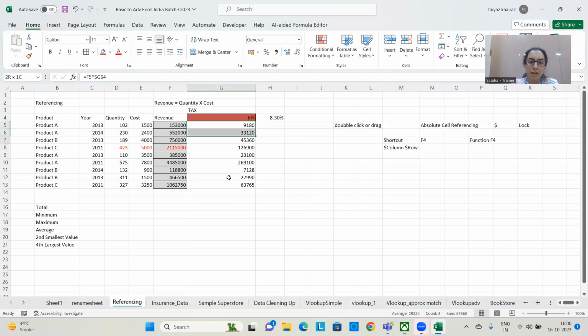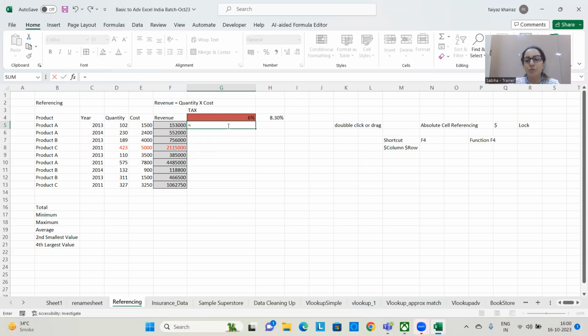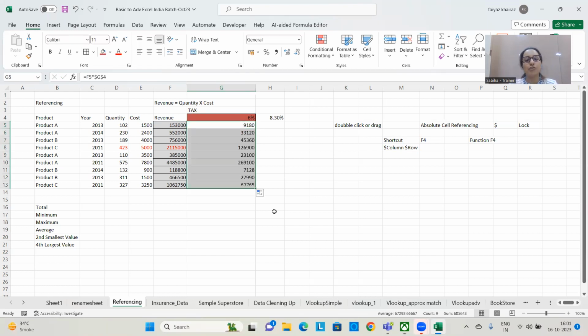So what I'm going to do now is I'm going to repeat this one more time for you all and we can do it together. So begin with an equal to sign. Click on the revenue. Multiplied by. Click on the 6% tax. Use the F4 key. If the F4 key does not work, use function and F4. Hit enter. Come to the corner, either double click or drag it down and complete the column.